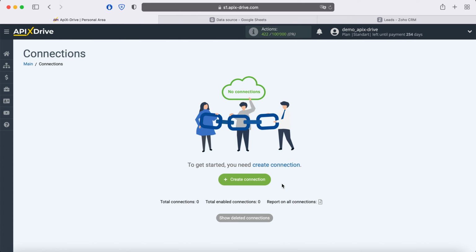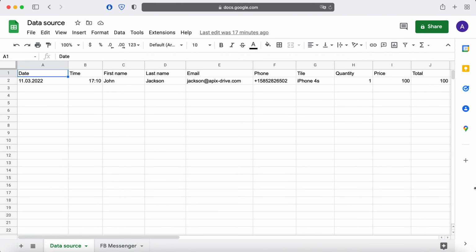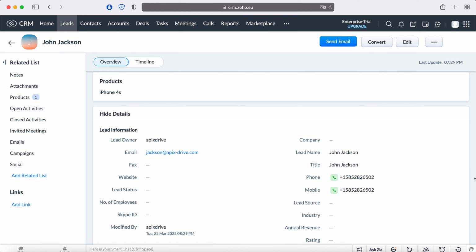Today, I will tell you how to set up uploading new rows from Google Sheets to the Zoho CRM system. This is necessary in order to automatically transfer new lines from Google Sheets to other systems. For example, in Zoho CRM you can create new leads, conveniently store, process and interact with them in every possible way in the future. Now let's move on to the setup.